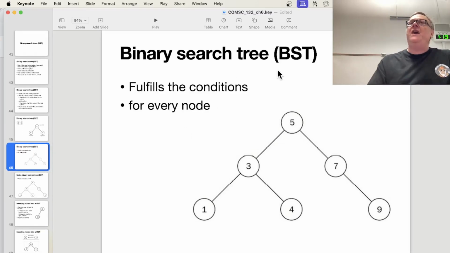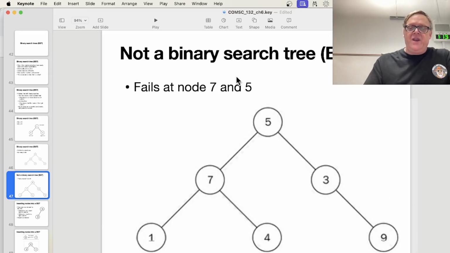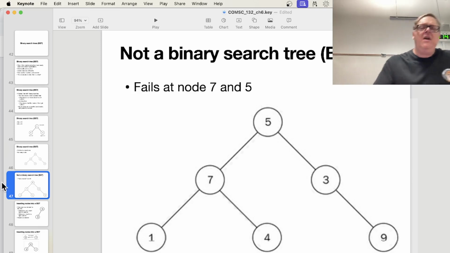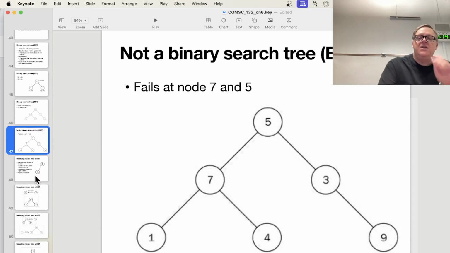And the point is, all you have to do to find anything is look at the top node and say, am I greater than or less than? Then you know which path to take. Then this node, am I greater than or less than? So you're only going to have to do log n calculations to find anything, which is the point of it. So this is not a binary search tree because 7 is bigger than 5. So it should be on the right, not the left. And for that matter, 3 is less than 5, so it should be on the left, not the right, and so on. So that's not a binary search tree. It's a binary tree, but it's not a binary search tree.